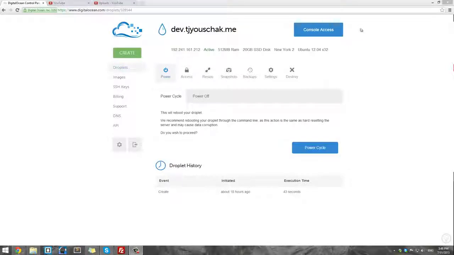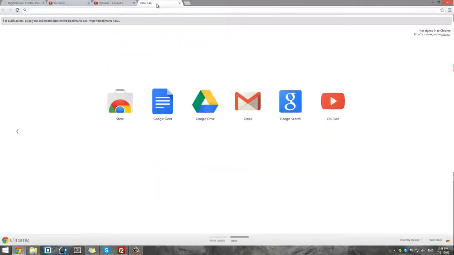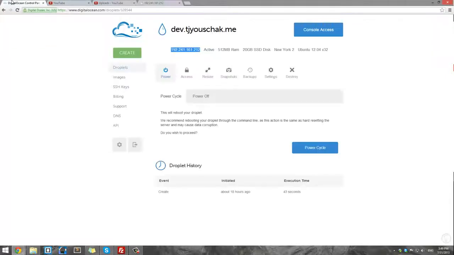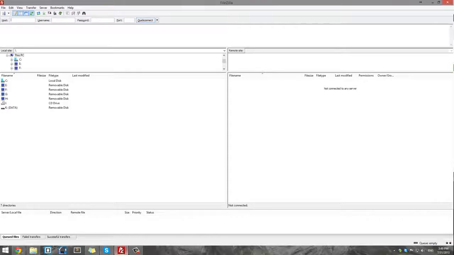Hello. Today we'll be talking about uploading files to our server so we can view them from our website. For example, if I were to use my IP address shown here and access it, this would actually show a web page besides the It Works page. In order to do this, you're going to have FileZilla or a similar FTP client. You also can use a Windows built-in FTP.